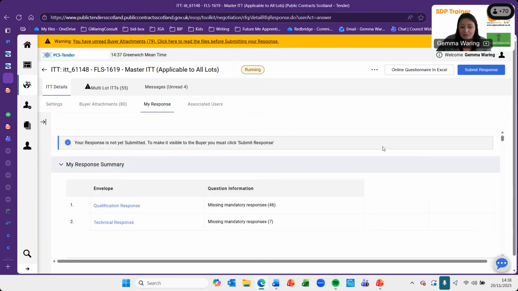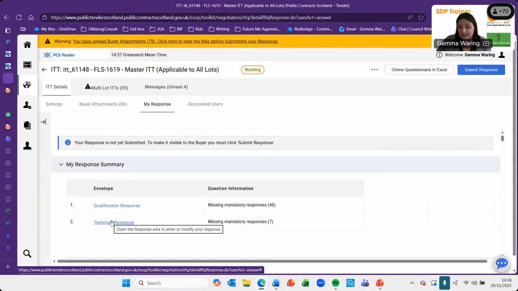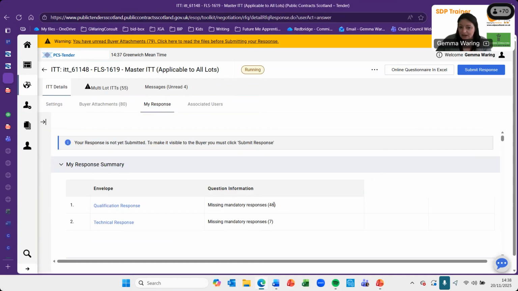Now, again, this is where people get confused because there's a bit of repetition here. In this one here, it's showing you your response summary. So this is telling me I've got to do a qualification and a technical response, and I've got 46 questions to answer for the qualification. Don't panic about that. They're not war and peace questions. They're the basic ones, which if you've done your profile, hopefully will auto-populate. And I've got 7 technical responses.